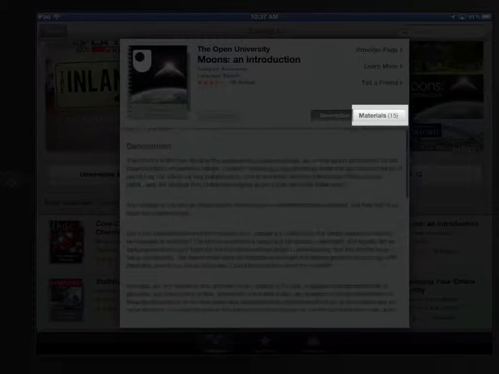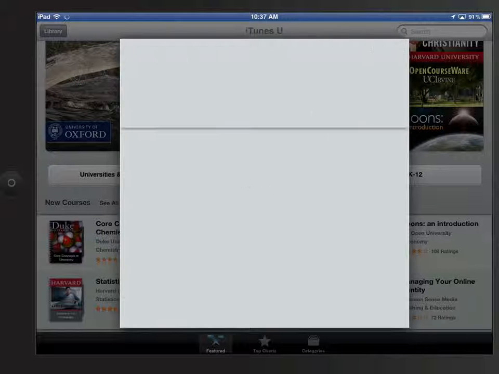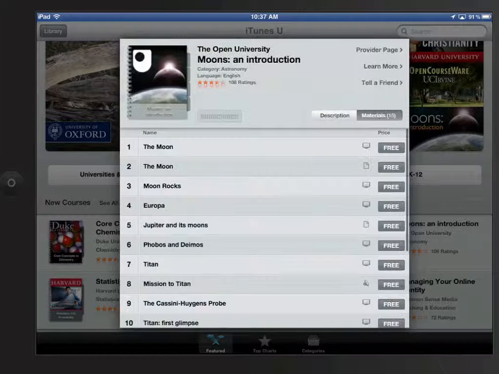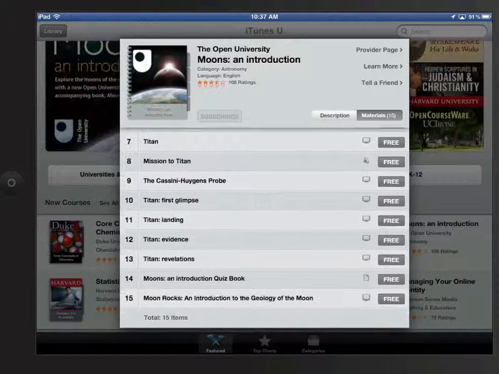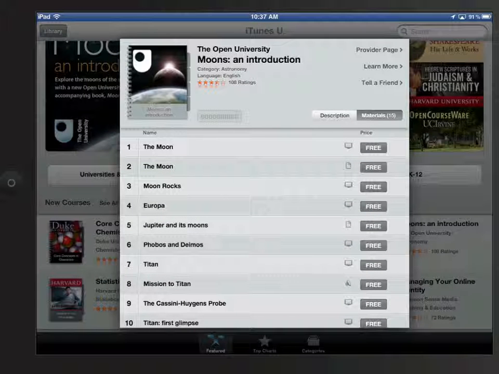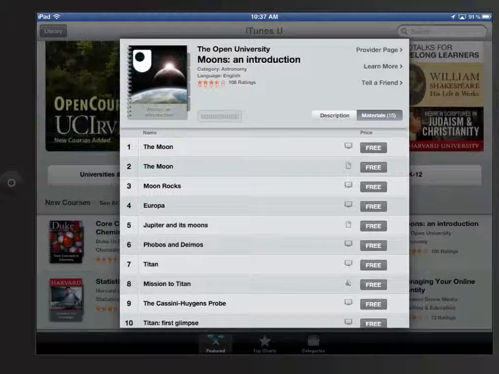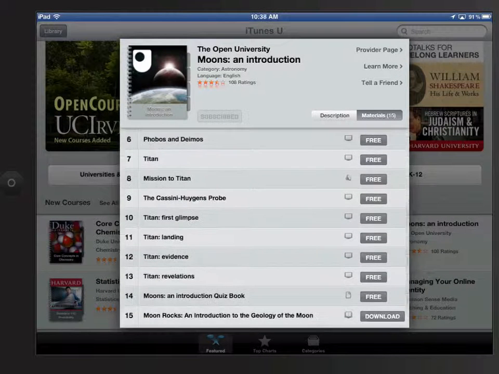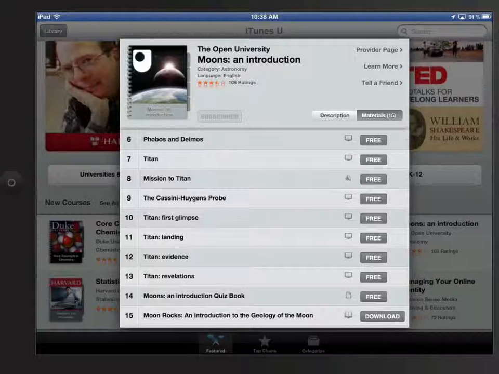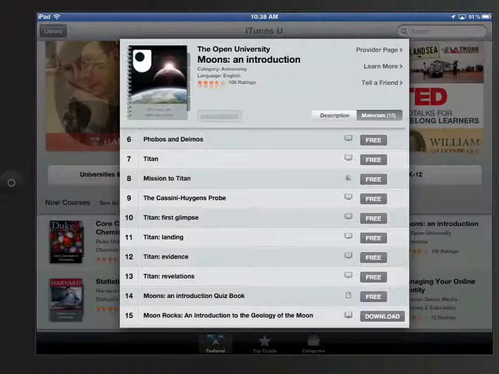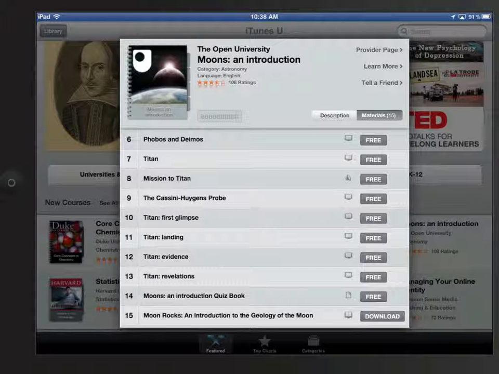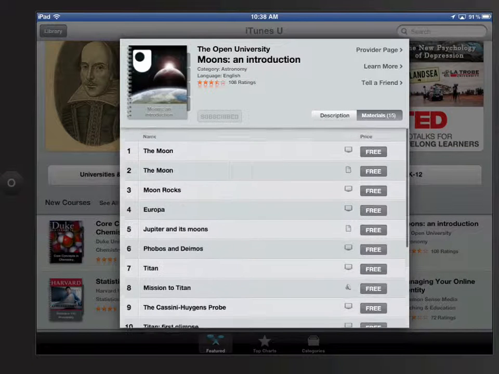Tap the Materials button to see the downloadable content associated with the course. This course has several video downloads along with audio, text, and one book to be downloaded. The courses on iTunesU are all free. The only thing you may need to end up paying for is a book associated with that course that you would buy through iBooks.